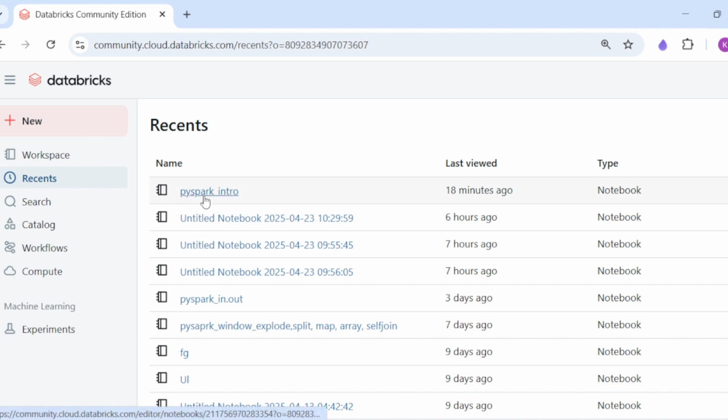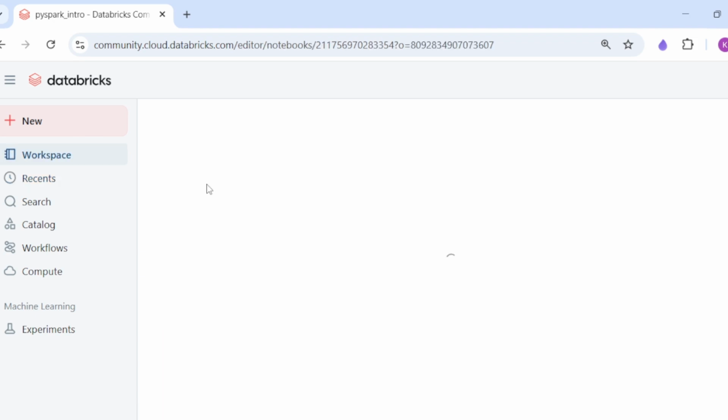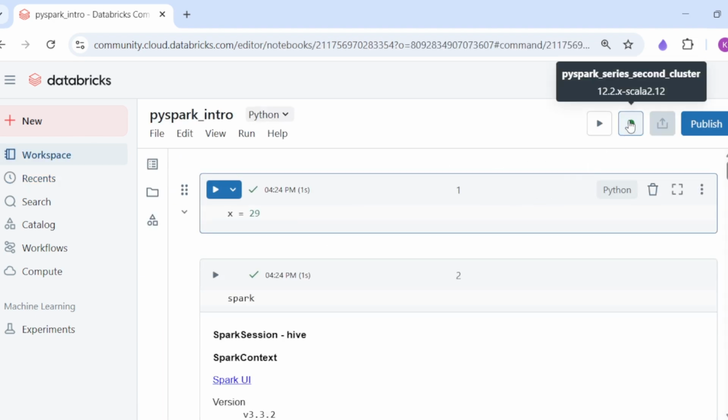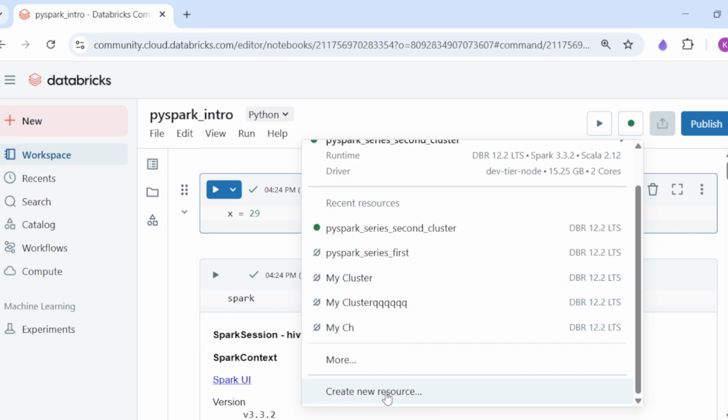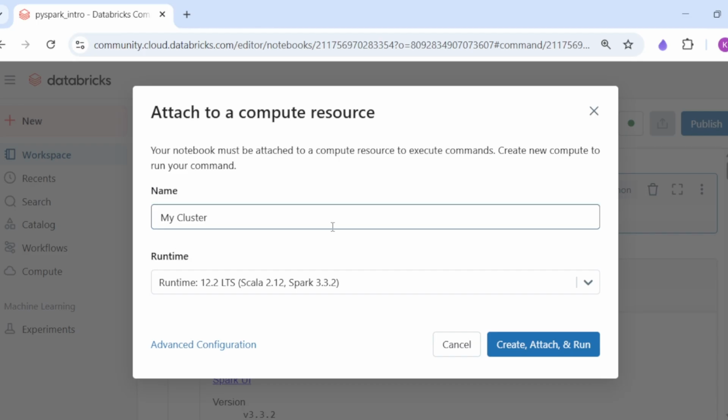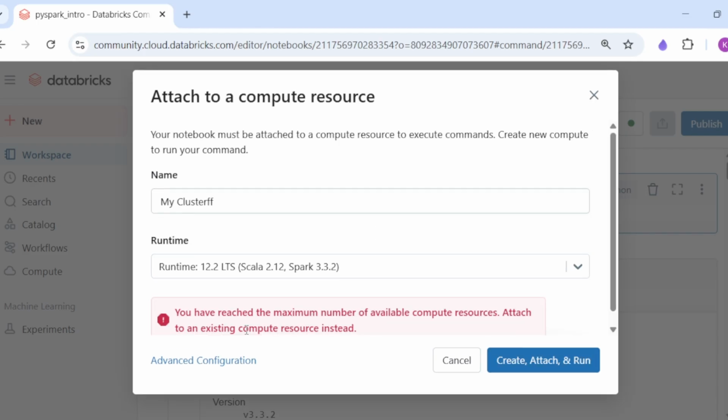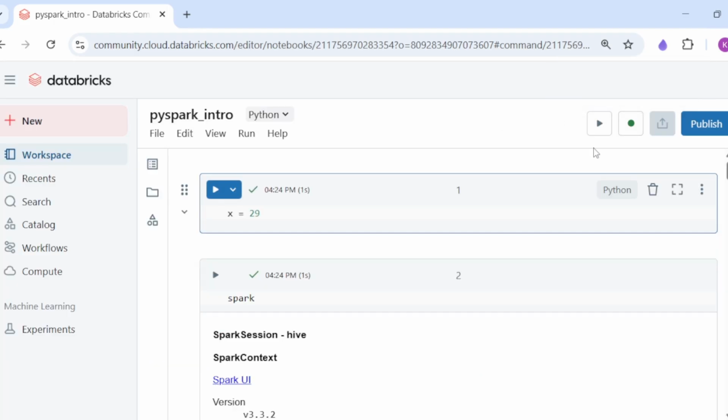Now you can see here, I'm entering into the notebook. This is the current notebook I have attached to this compute. If I try to create a new resource, you can see the error: you have reached the maximum number of available compute resources attached to the existing compute resource. It is asking us to attach the currently available compute. So you can add the same compute to any number of notebooks.